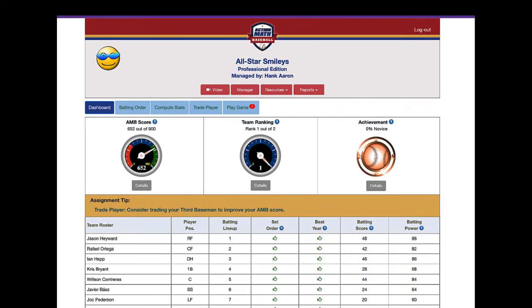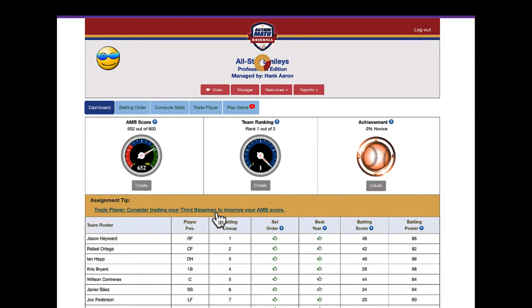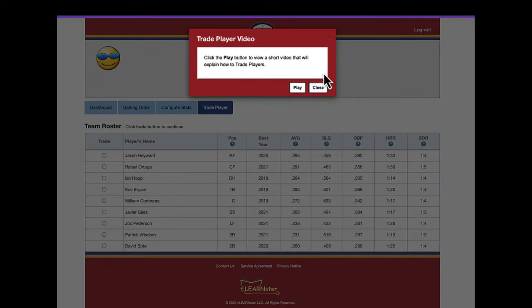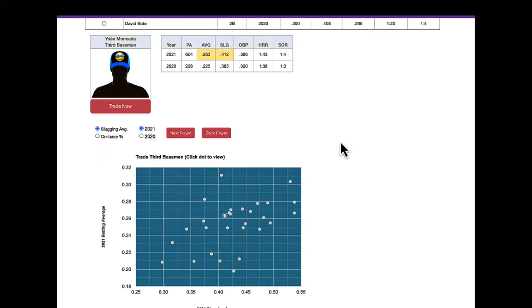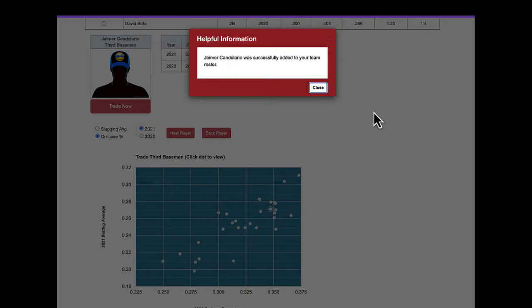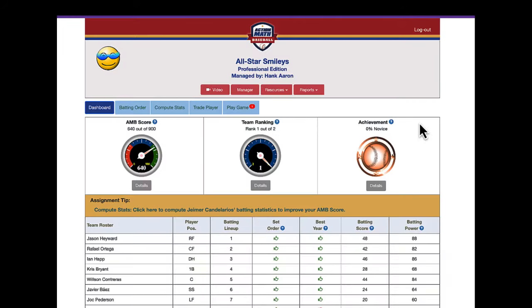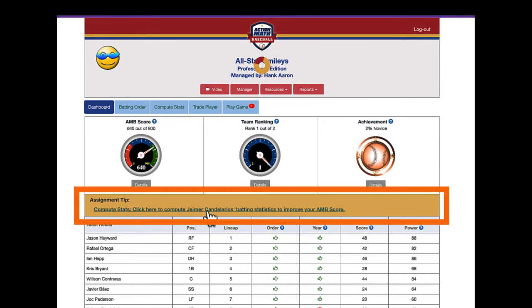The next task will ask the student to trade a player to try to improve the team's batting lineup. The student will choose a player from their roster to be traded. They can cycle through a list of players that they can add to their team. Students must analyze comprehensive statistics to help them make their decision. After a trade has been made, students will need to compute the stats for the new player, and this will be reflected in the new assignment.